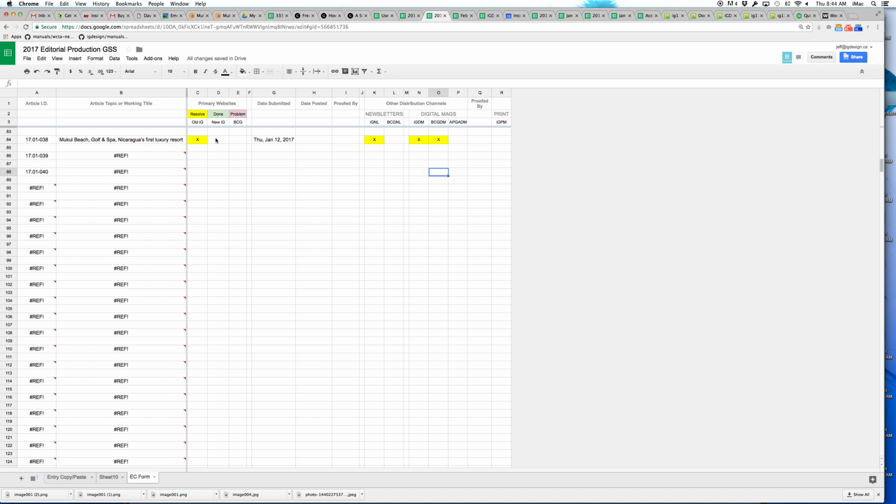So this is now a complete article. We've got a title for it. We've got some information we pulled off a website that I've got in text edit. We've got a date submitted. We've indicated where we want to go. We've indicated what website we want to post it to. We've indicated what newsletter we want to go out in, and we also have indicated what digital magazines it's going into. Now I'm going to add in one more color here right now.